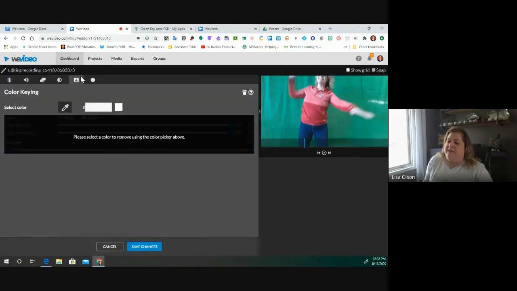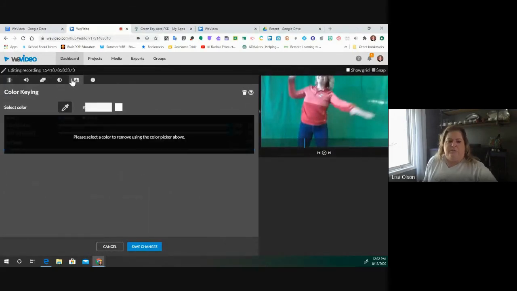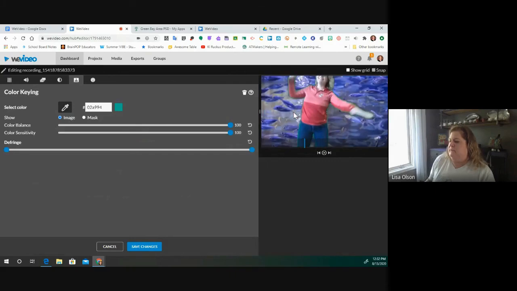I need to be in the color keying. It starts off in this transform part. So just kind of hover over. This one is just color. This one says color keying. So click on that. Plus it's got the little person, so it kind of looks like a person in the green screen. I click on the eyedropper. It gives me the eyedropper over here. I click on a green spot. And now it got rid of all the green background.